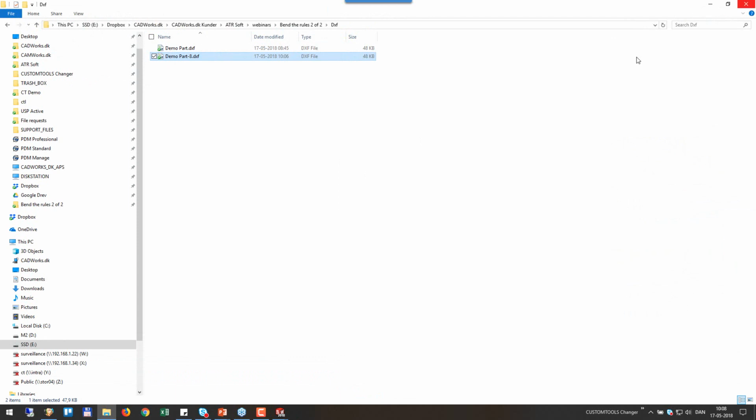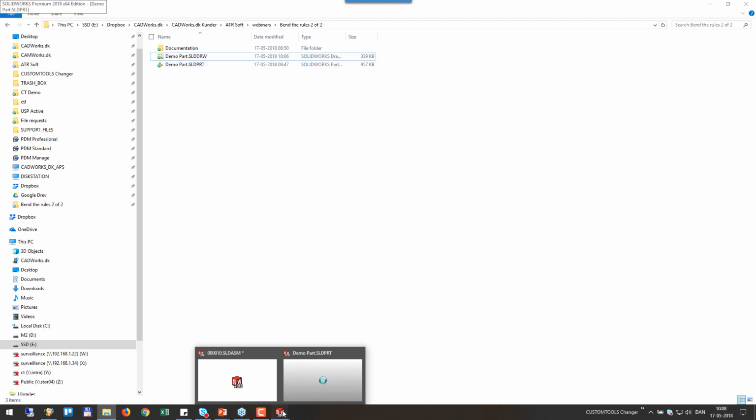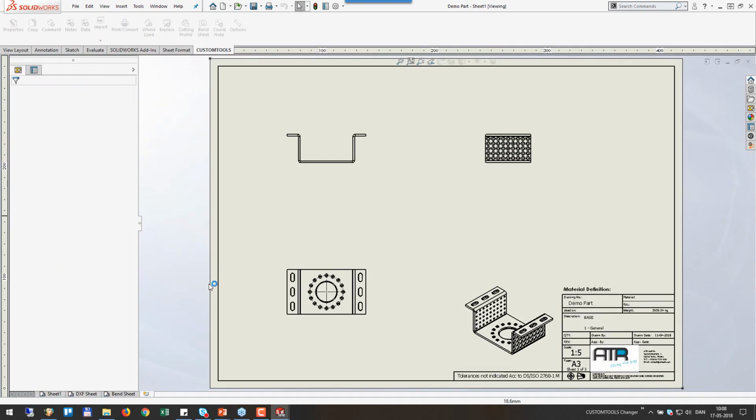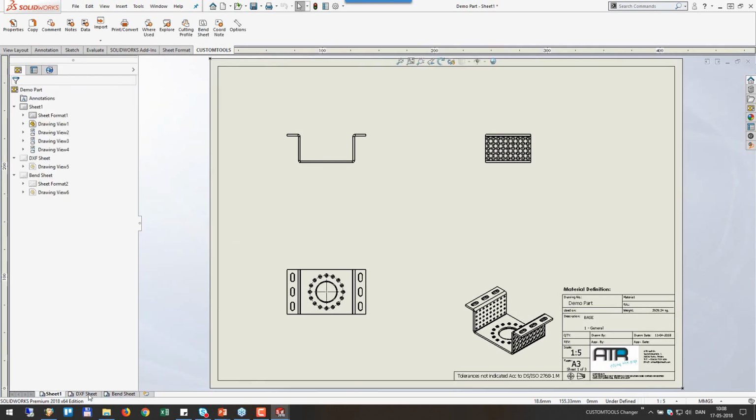Now, I'm just going to delete these ones. So nothing exists in this location anymore. And I want to open up the drawing for this one and show that we created the DXF sheet as well as the bend sheet. Now I'm going to delete those again.